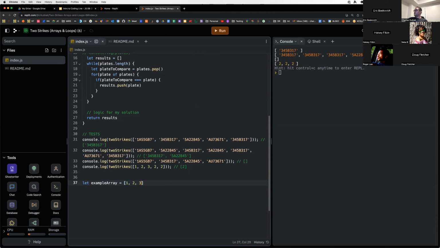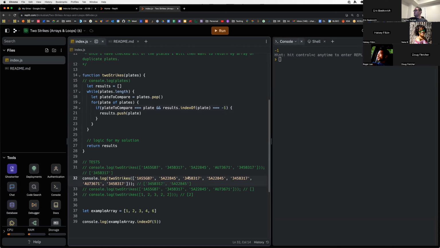So the first time we come across the duplicate, so we'll look at this example, right? The first time we come across the duplicate, we get to here, we say, okay, actually we get to this one and we say, here's a duplicate. So plate to compare is equal to this plate, but then we also need to look in results and ask the index of the plate. And if there's one in there, it will give me an index value, but if it is not in there yet, it will actually give me a -1. So the first time we find a duplicate, it will say -1 because it isn't in there.